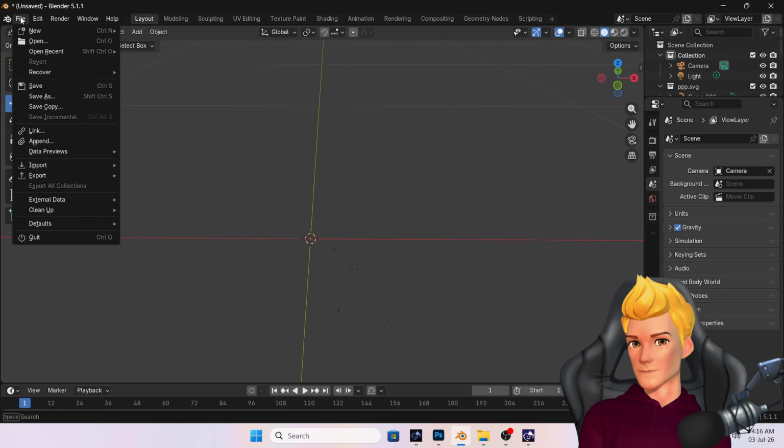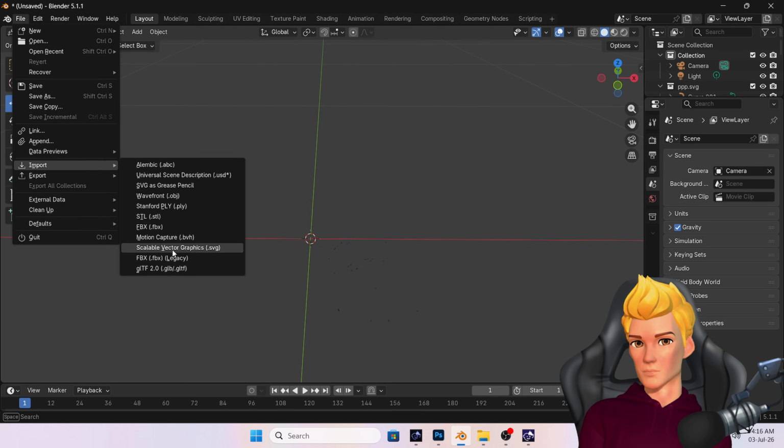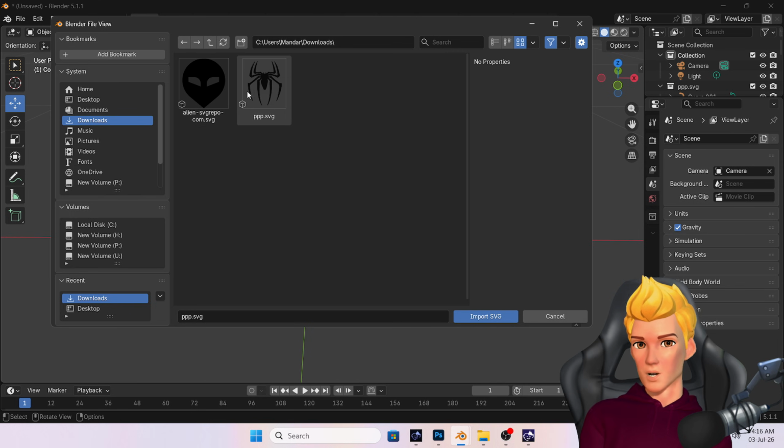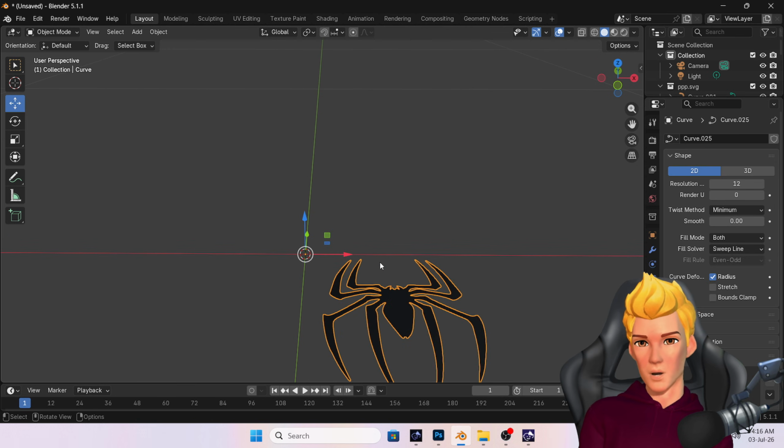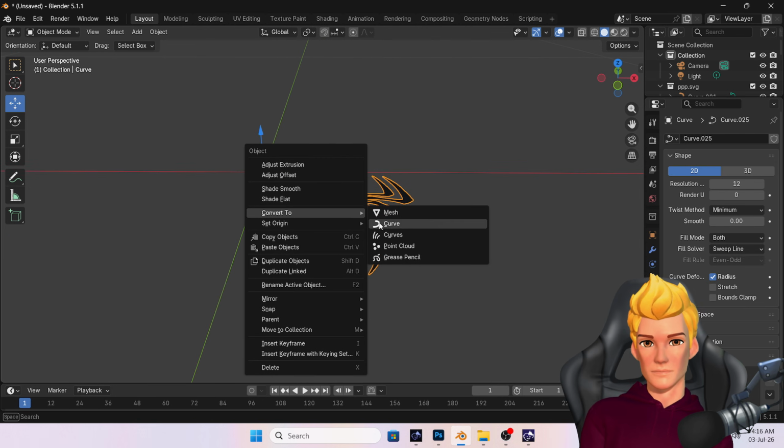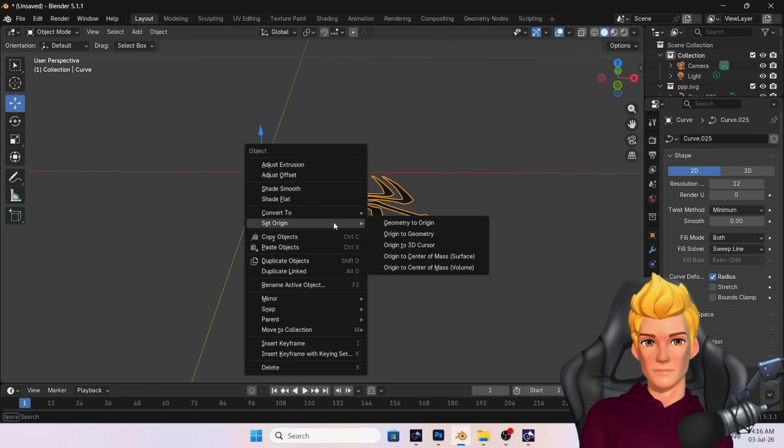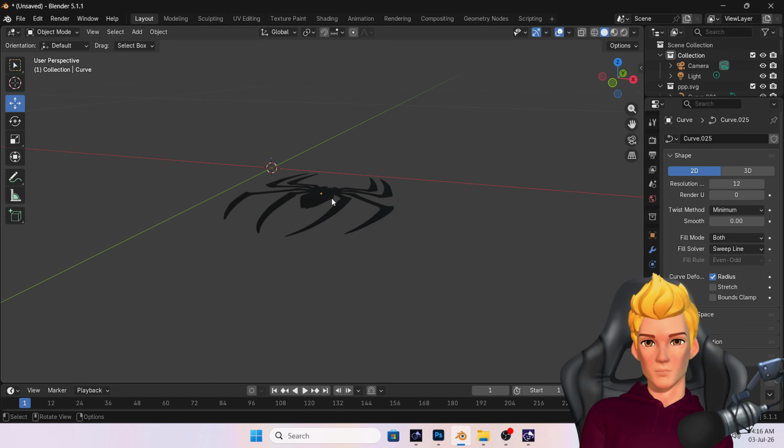So first go in File, Import, Scalable Vector Graphics SVG file. This is also an SVG file, but this is scalable vector graphics. Select this file. I have two downloaded. You can easily create a PNG file in Photoshop in black and white and then convert it into an SVG file by using your browser. So this is the SVG file I have created. This is my SVG file.